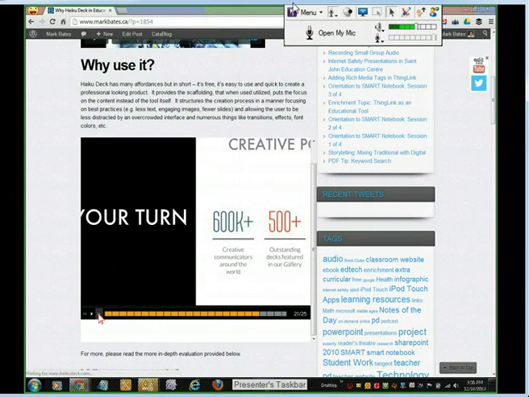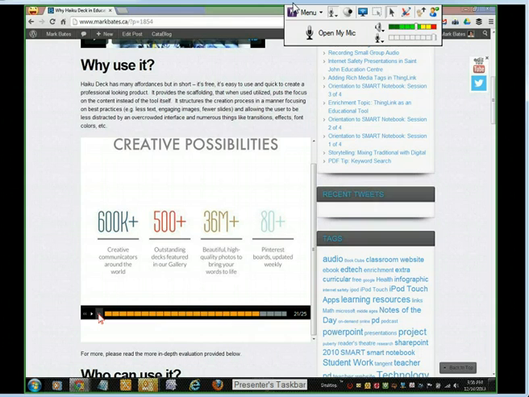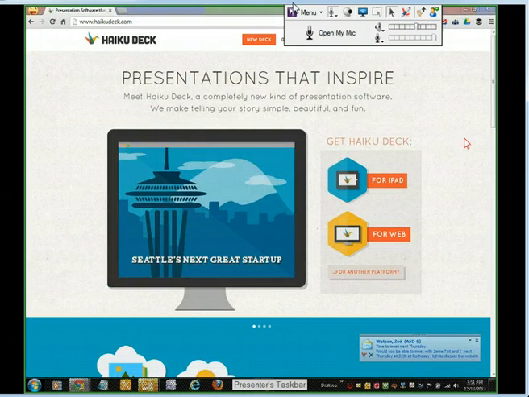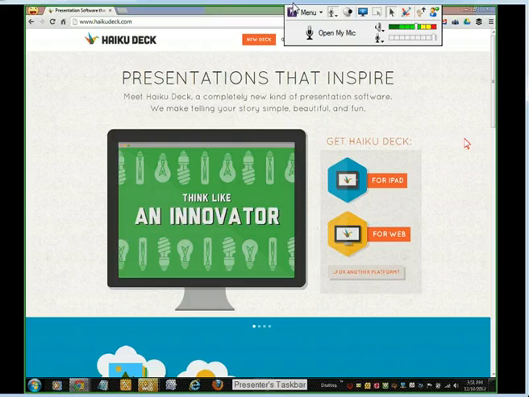And now they say, now it's your turn, and then there's some stats about how many users and things like that they have. One of the things that I'll bring to your attention here is the 36 million plus beautiful, high quality photos. One of the neat things about Haiku Deck, and I'm just going to minimize the screen so I can start looking at the product, is there's no real worry here.